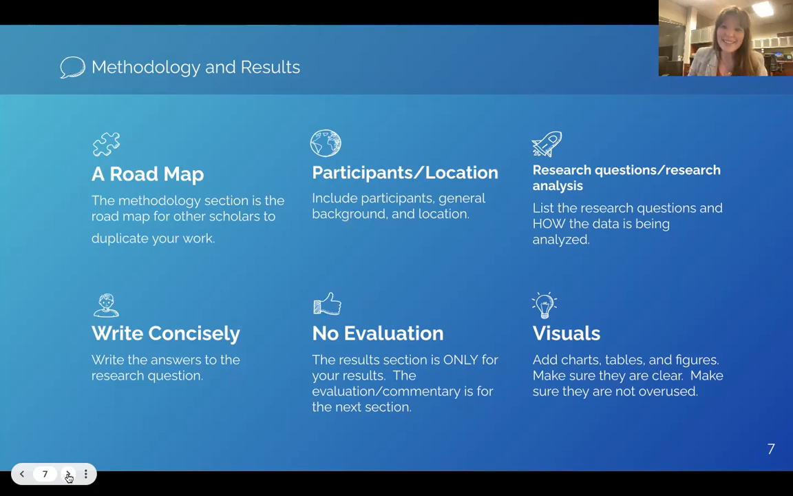And that is going to be the section that might take the longest time to write and to explain and kind of put together. And then finally, of course, in the results section, this is where you can add your charts, your tables and figures. Make sure they're clear, make sure they are not overused, and also make sure that they are explained. You do not just want to plop a chart or a table in there and think that that is going to be self-explanatory.